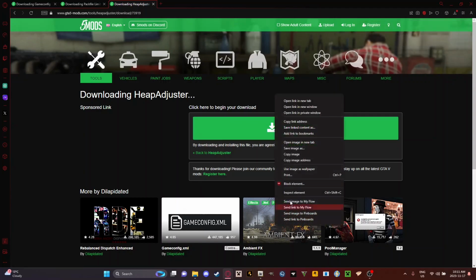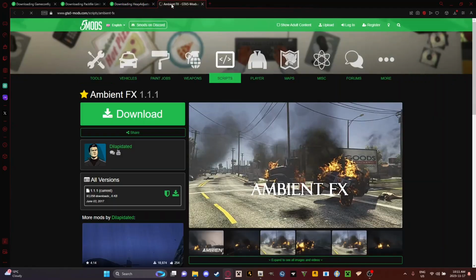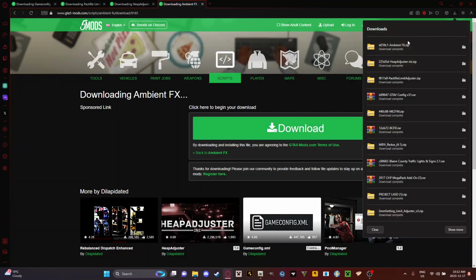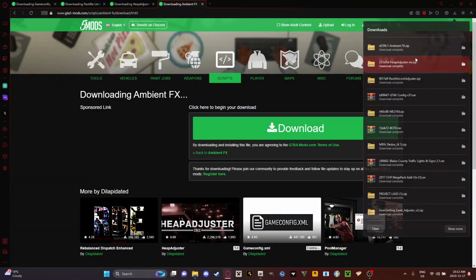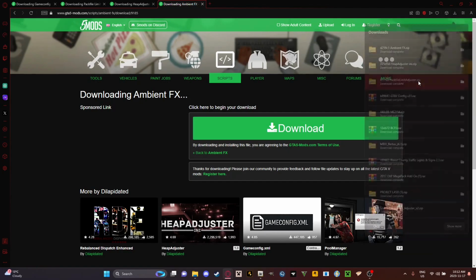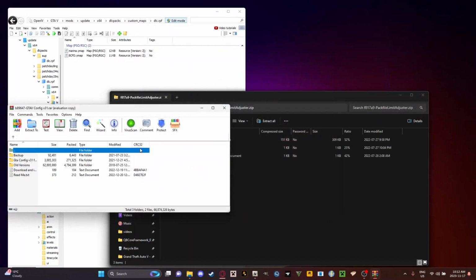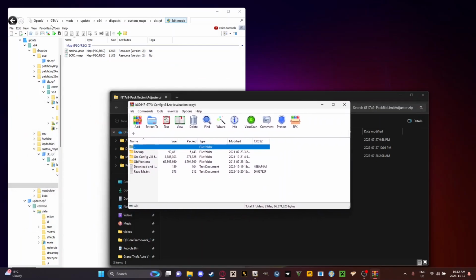And Ambient FX is also a pretty neat one that you can go ahead and install. I'm going to go ahead and install it. It honestly just makes visual effects a little more realistic. So just go ahead and install that. Once you have all of those installed, just go ahead and open them up. Just like that. So first is GTA 5 config.